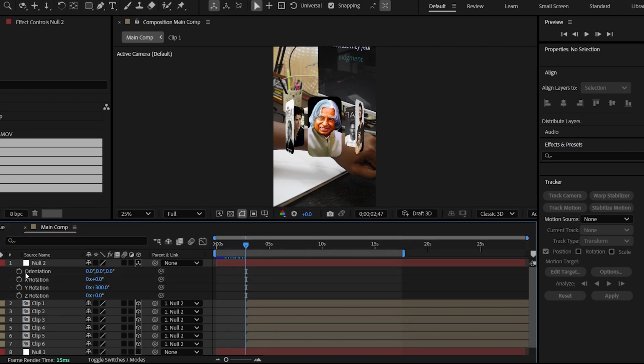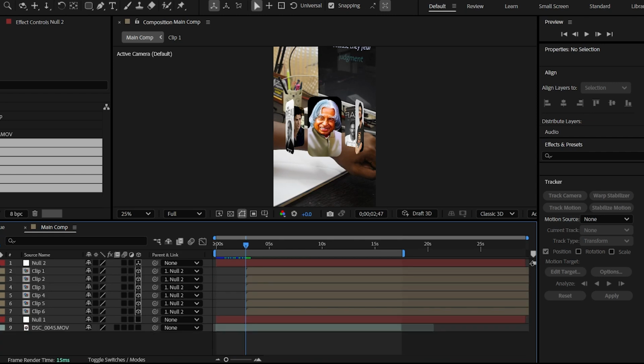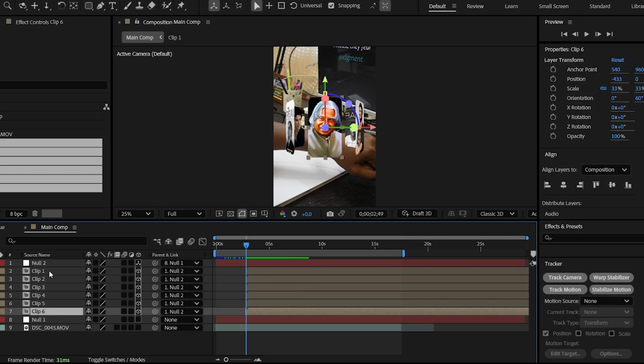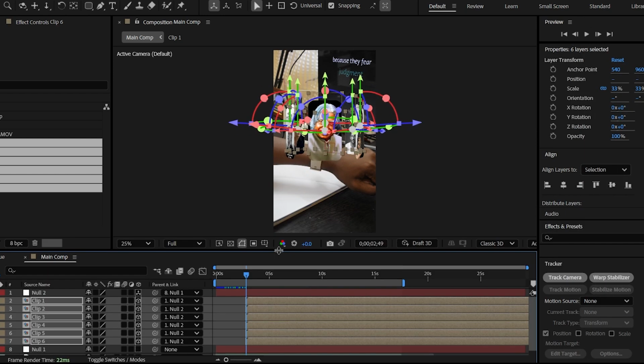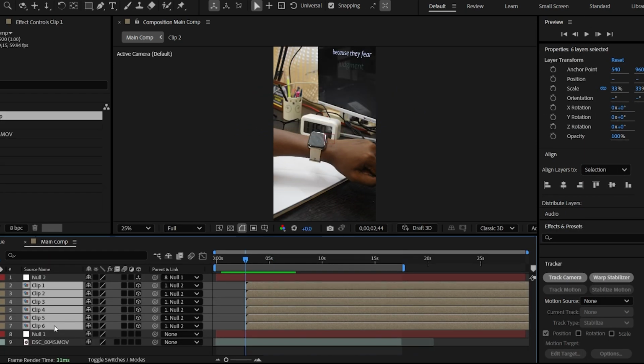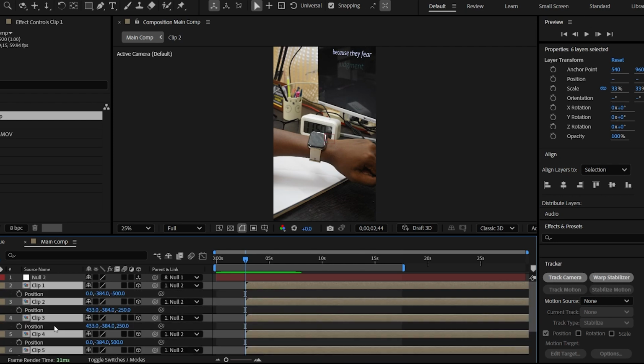We don't need to assign any rotation value here because 360 or 0 degrees are both same. Now parent null 2 layer to the null 1 which has the tracking information. Now select all these clip compositions and position them above as shown here. Now we need to open position and opacity properties by pressing P and T on the keyboard.